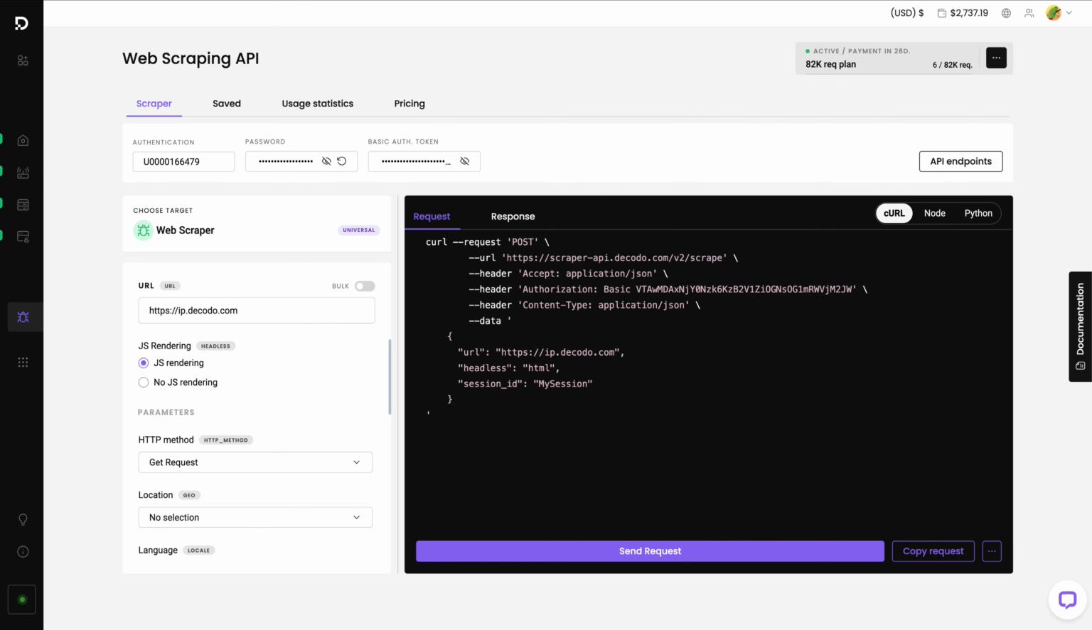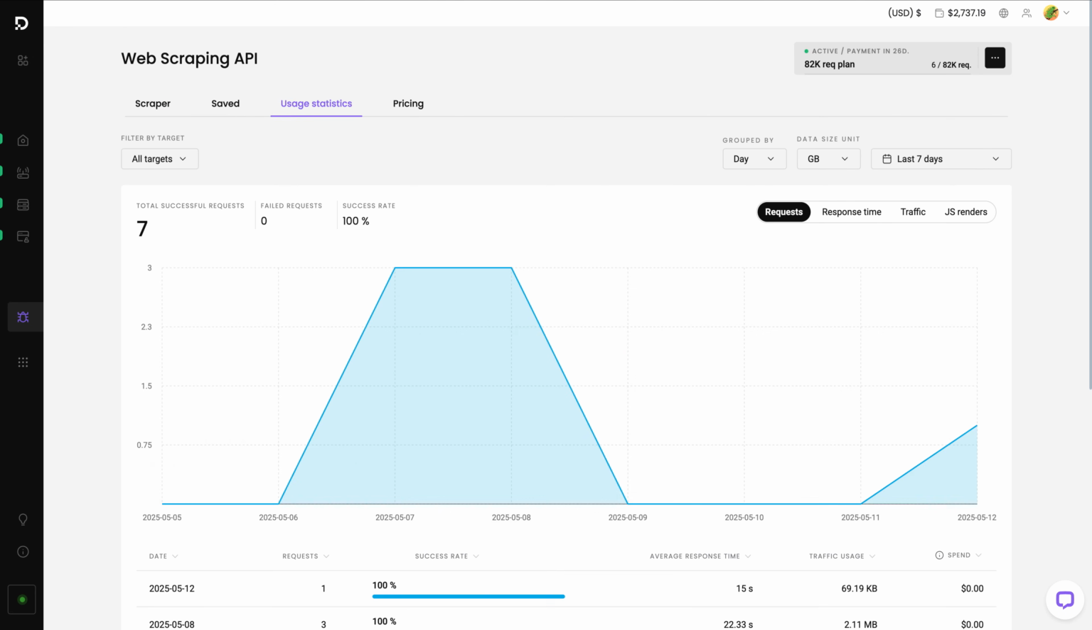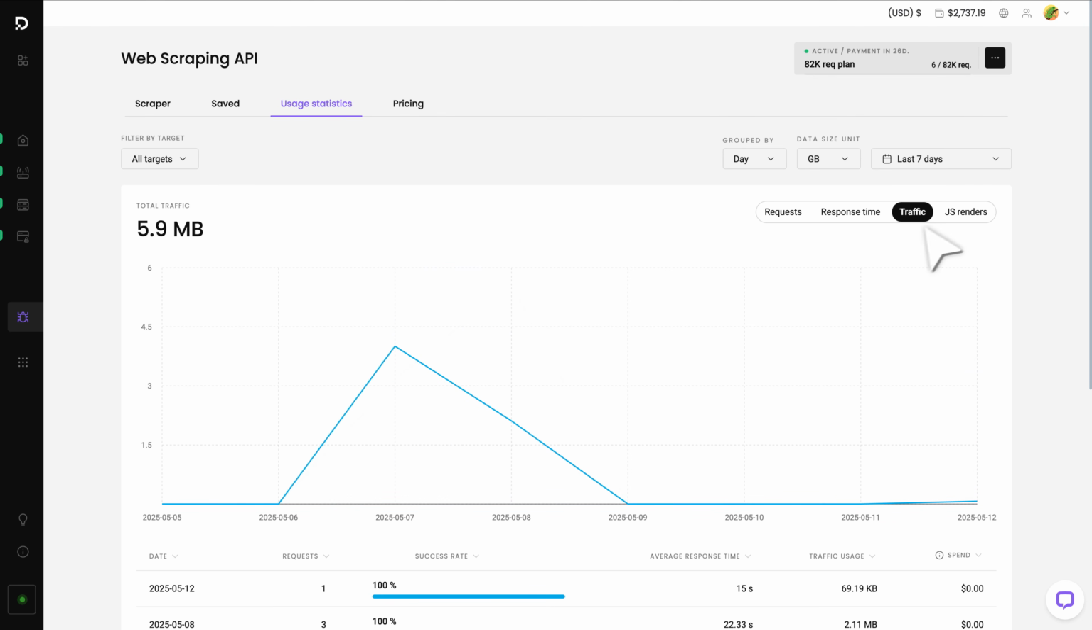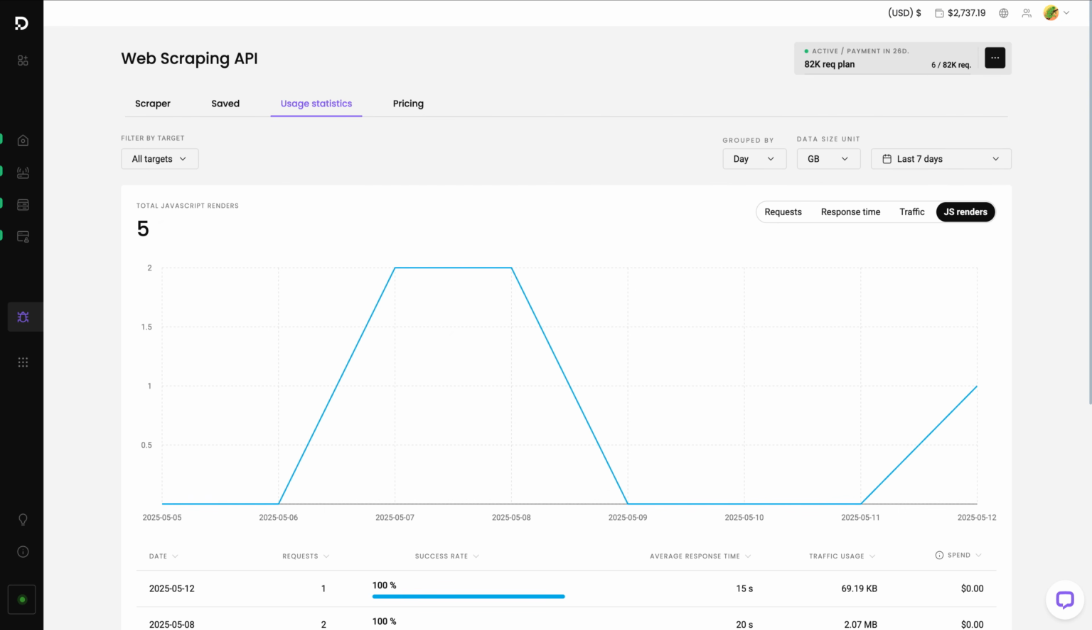To track your traffic usage, go to the Usage Statistics tab. Here you can see the number of requests you've sent, the average response time, the traffic used, and the number of JavaScript renders over your chosen period.